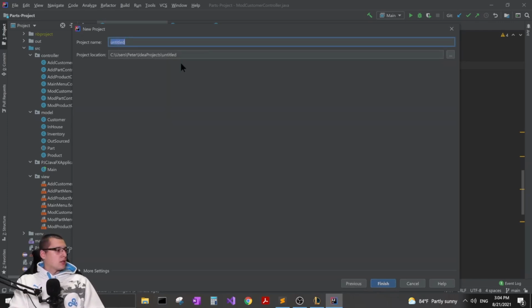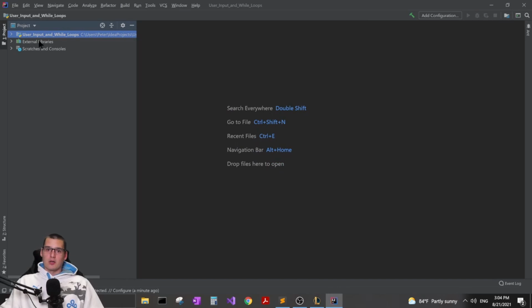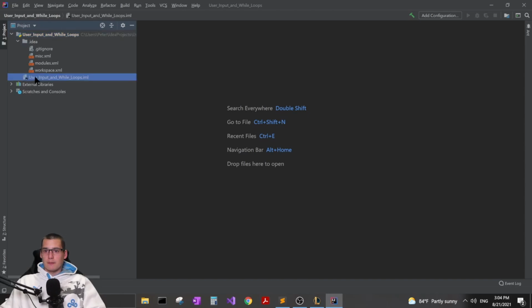And we will call this, I guess, user inputs, right? All right, user input and while loops, because that's what we are going to be covering. Just open up in this window. That other project was a Java project that I did a while ago. All right, so this is our brand new project that we just opened, and there's really nothing inside of it right now.